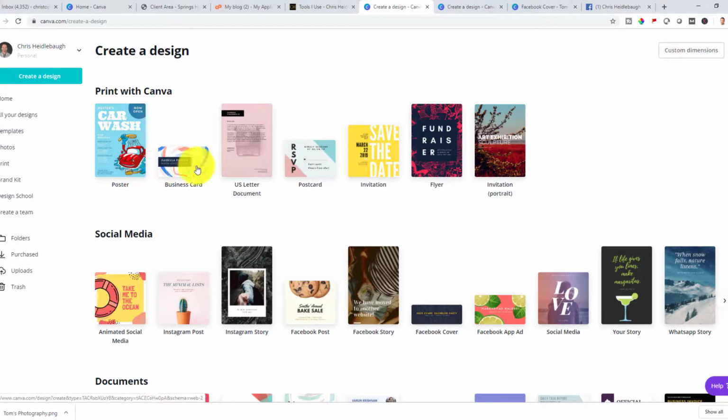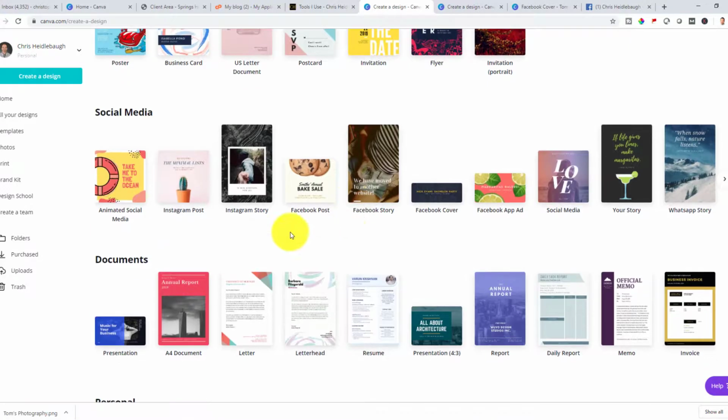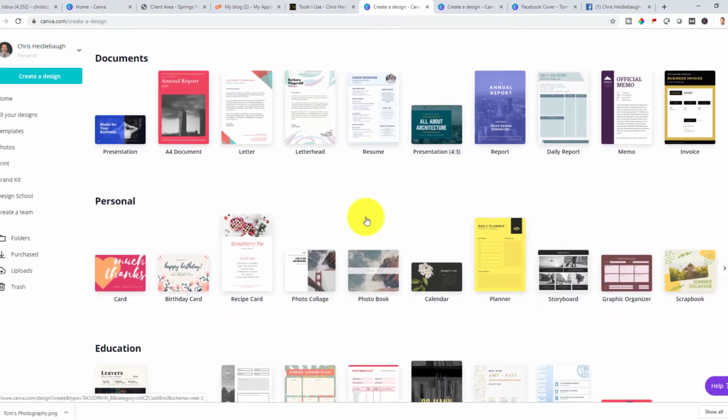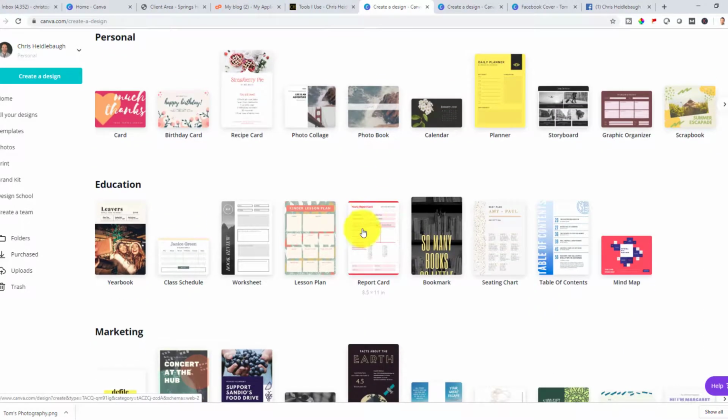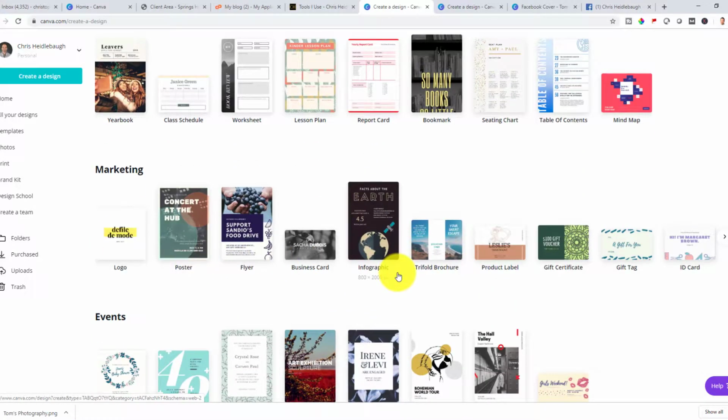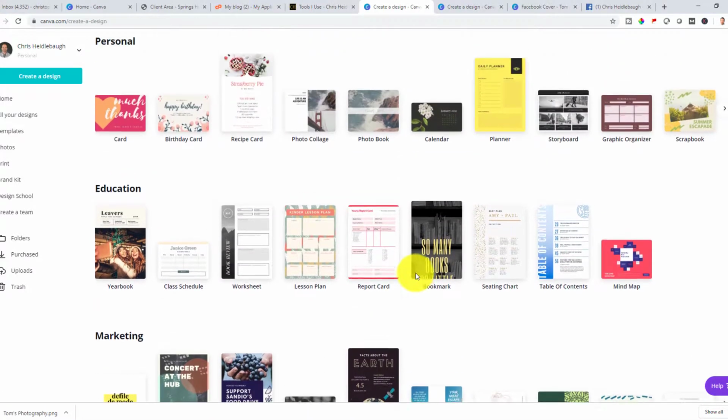Okay. Now there's all kinds of different options, and you can see why this is so amazing. You can build posters, business cards, flyers, social media. You have animated social media stuff, Instagram posts, Instagram stories, Facebook covers. Oh man, the list goes on and on and on. Okay. Educational stuff, marketing stuff. If you have a restaurant, you can make menus, you can do resumes, you can do whatever.